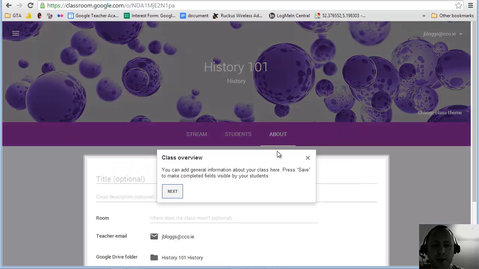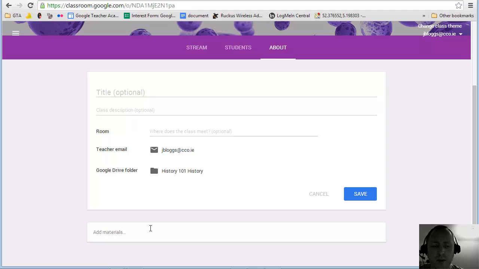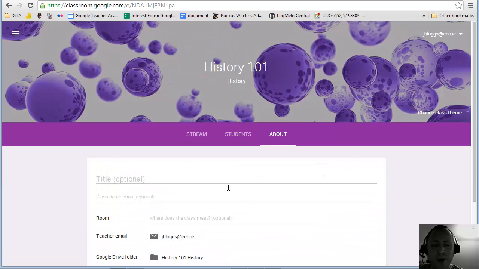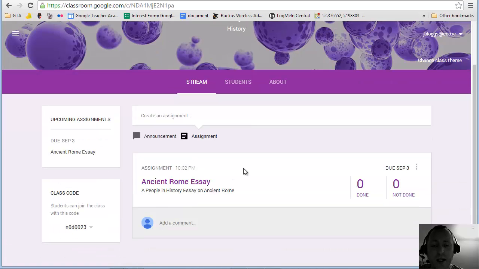And the third and final section of your class is the about section, where you can add extra details and you can add materials for the course as well. When you add materials to your course or in the form of assignments, they're automatically added to Google Drive and stored on Google Drive.